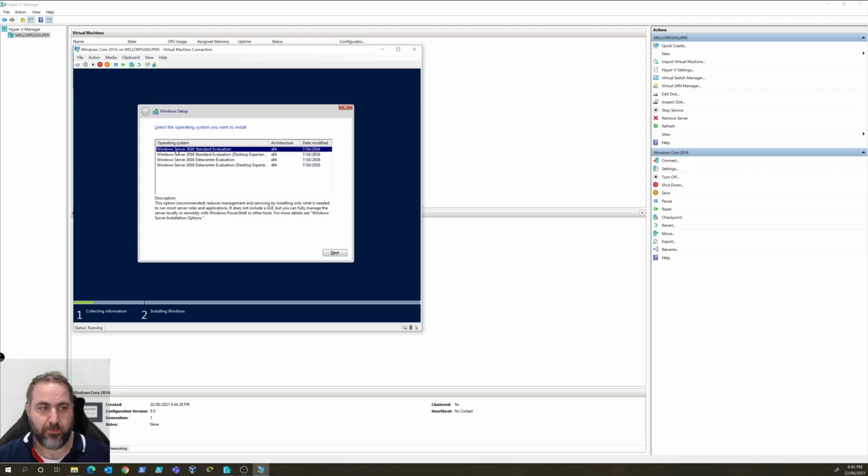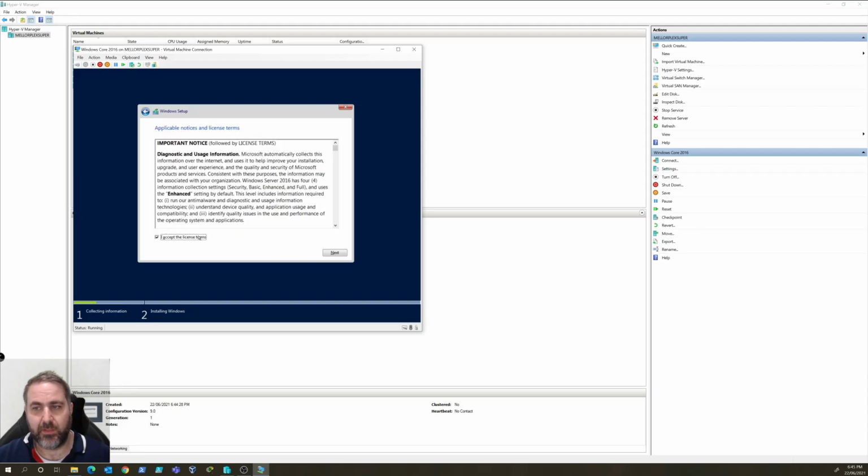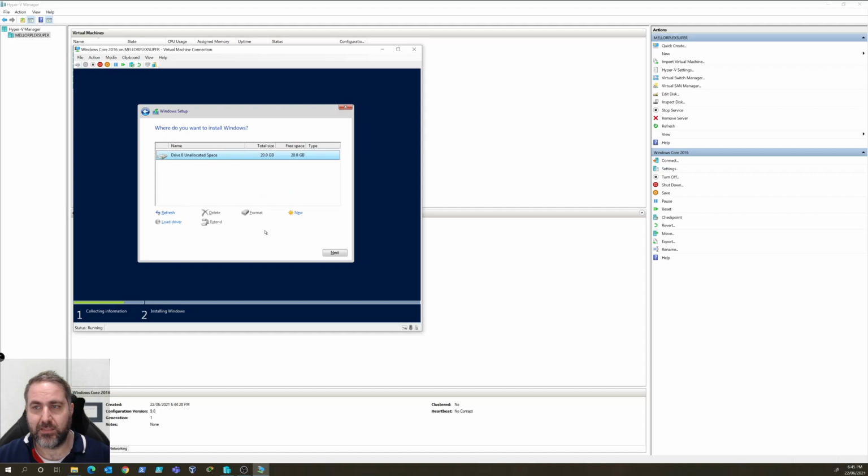Now Windows 2016 defaults to the Standard Evaluation edition. If you've got a normal, non-evaluation version, that won't be there. That's if you want the desktop experience, but we want the Standard, the non-desktop, that's important. The default will go to just the command line interface version. You won't get all the other stuff. So let's go to next, accept the license, custom.